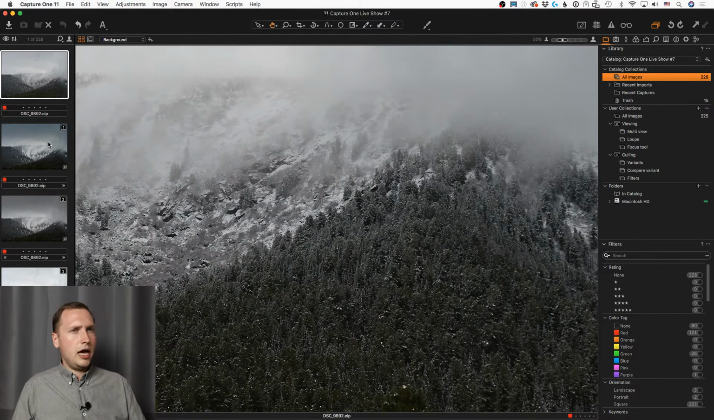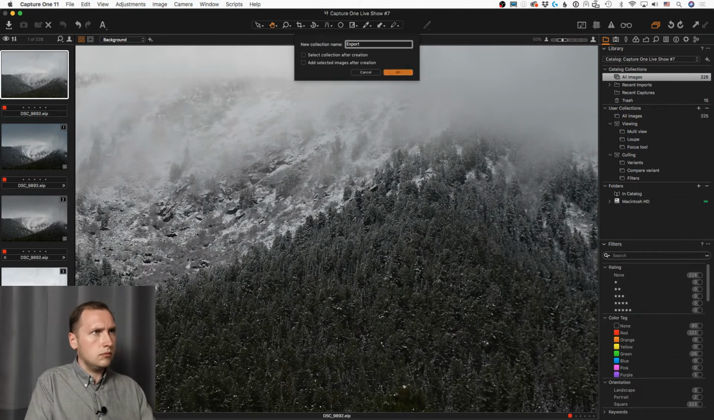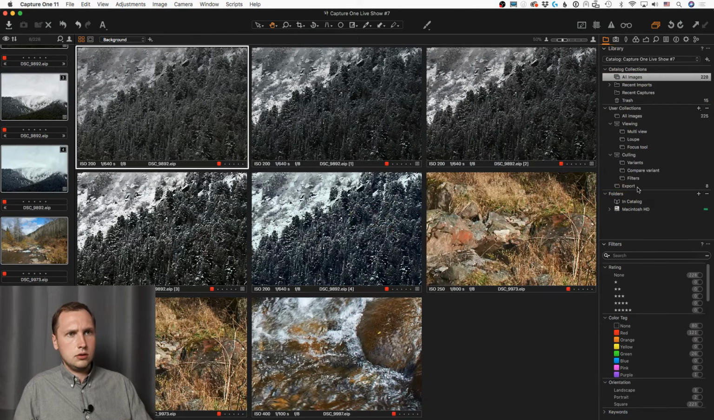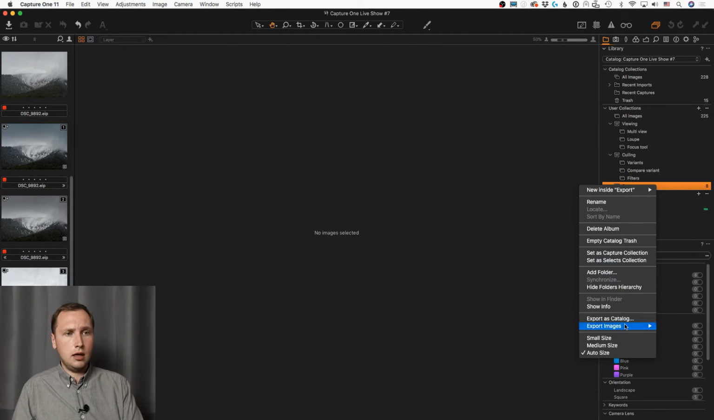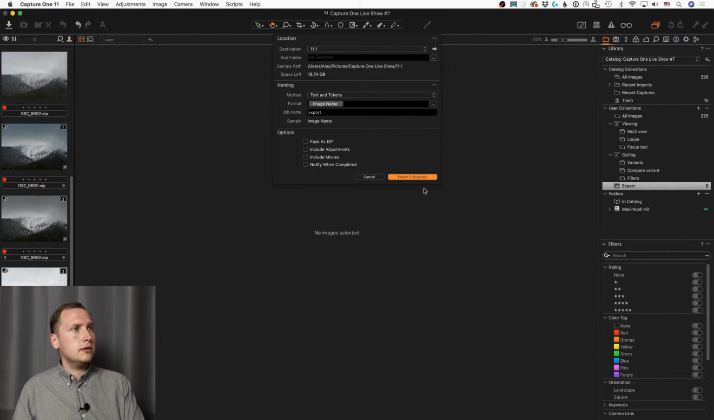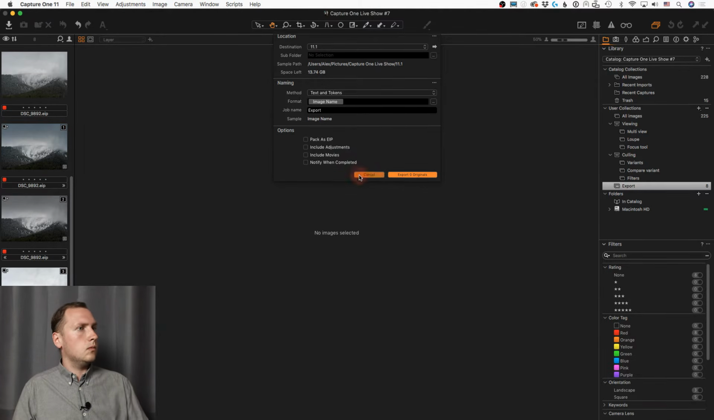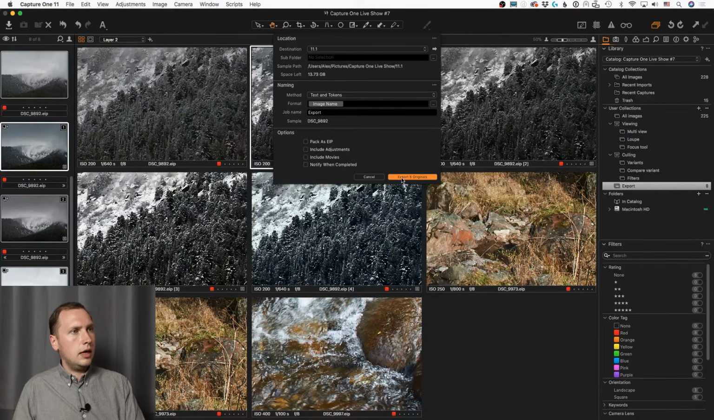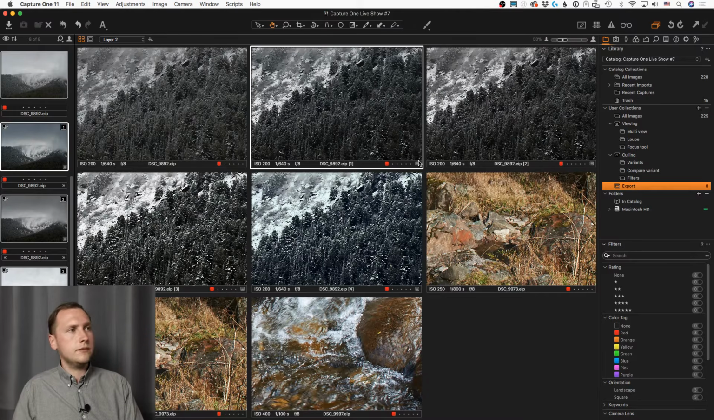Let's not export all the 225 images. Let's create a new album like this, and I will just move my images to this album, and I will export this album. Export images, originals. And we will also select them. And now export 8 originals.